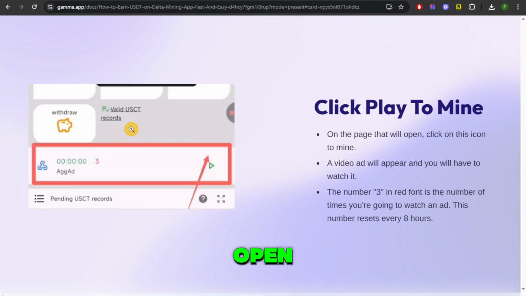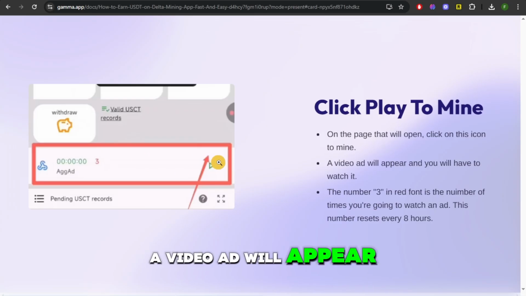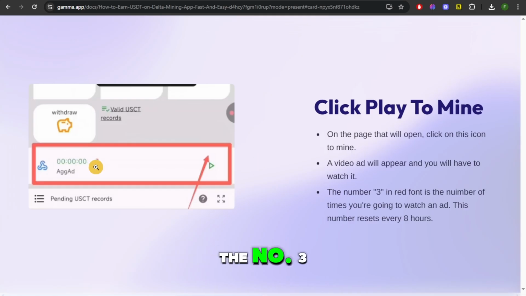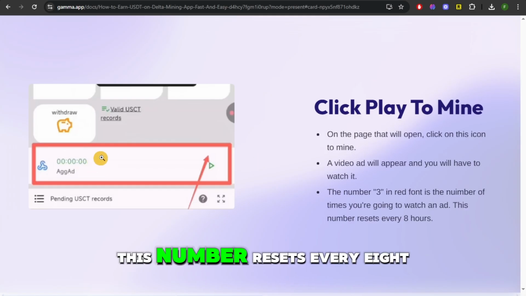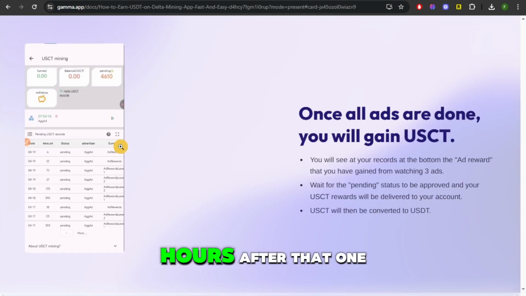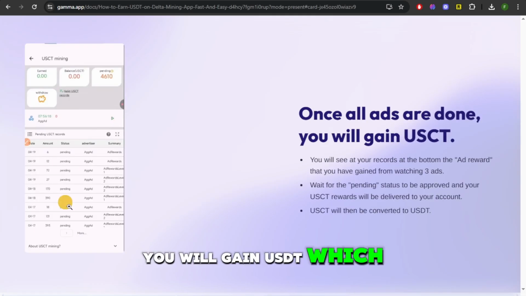On the page that will open, you're going to click on this icon to mine. A video ad will appear and you will have to watch it. The number 3 in red font is the number of times you're going to watch an ad. This number resets every 8 hours. After that, once all the ads are done, you will gain USDT, which you will find right here.